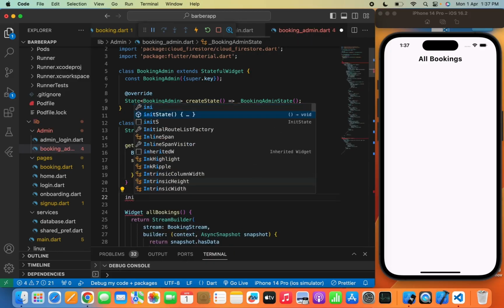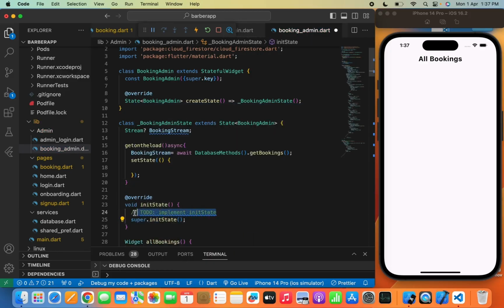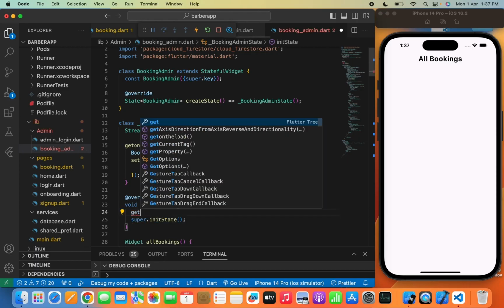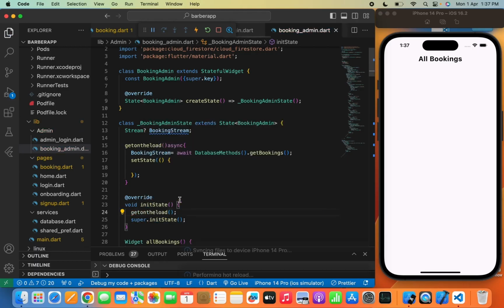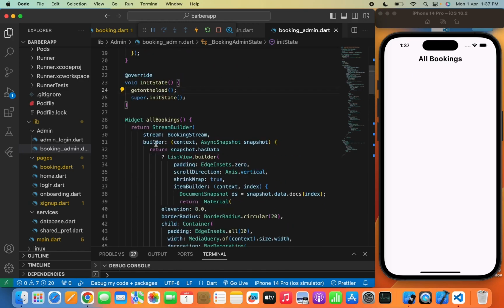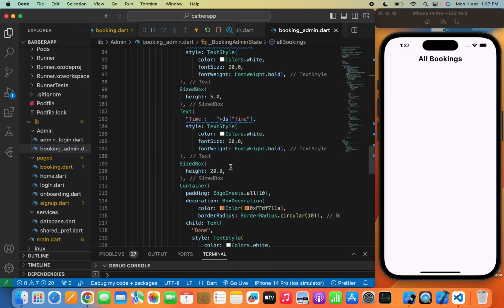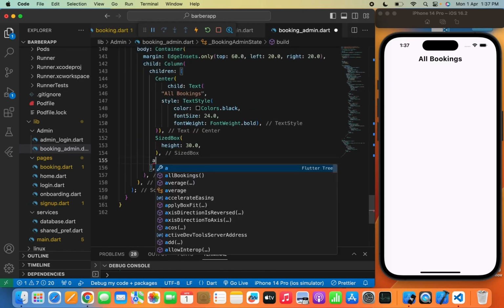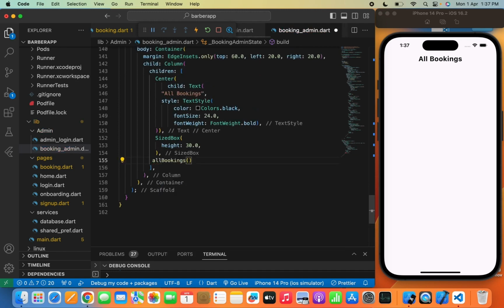Now in the init state, you already know the use of init state. I have explained it in the last video. We'll call the get on the load function. Now let's call this all bookings function in our column widget so that we can show all the bookings.